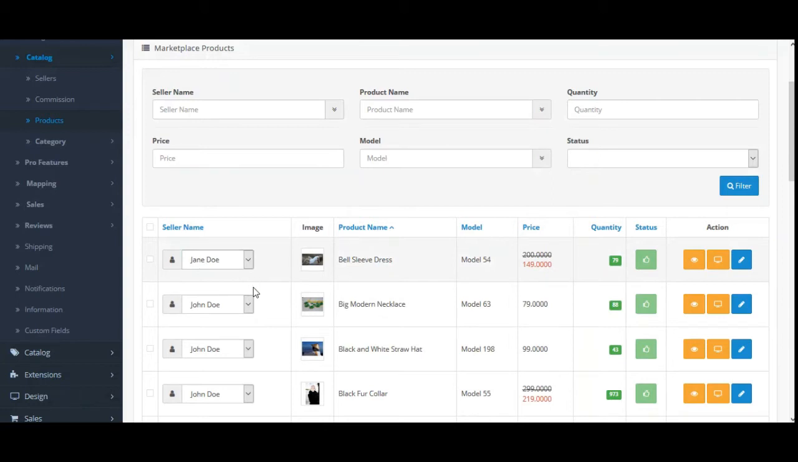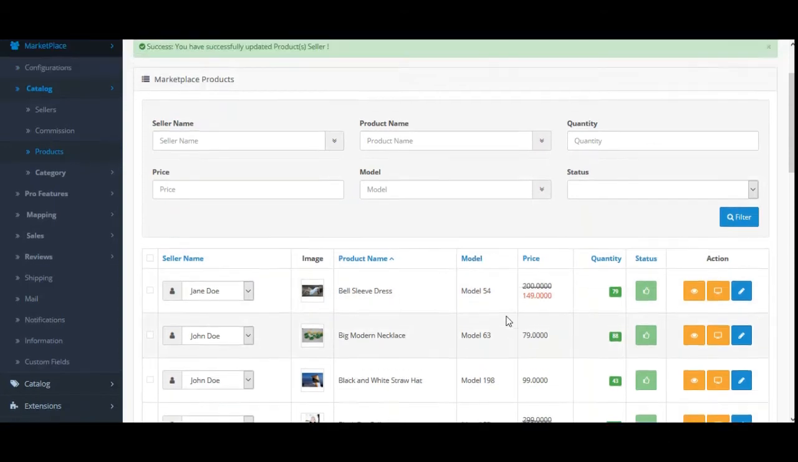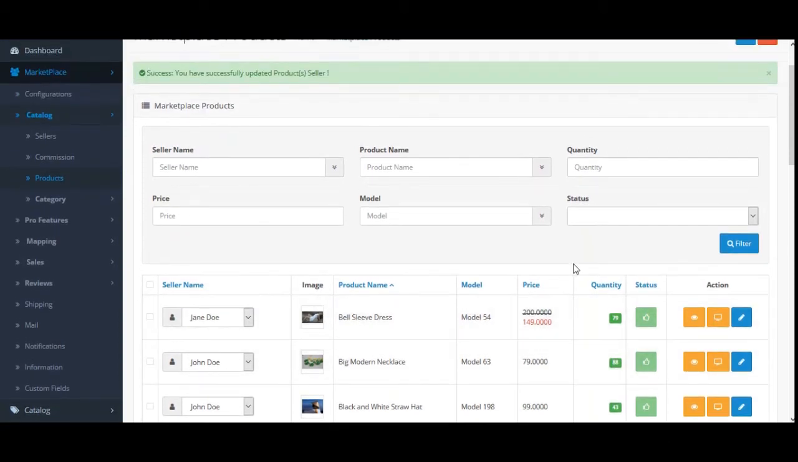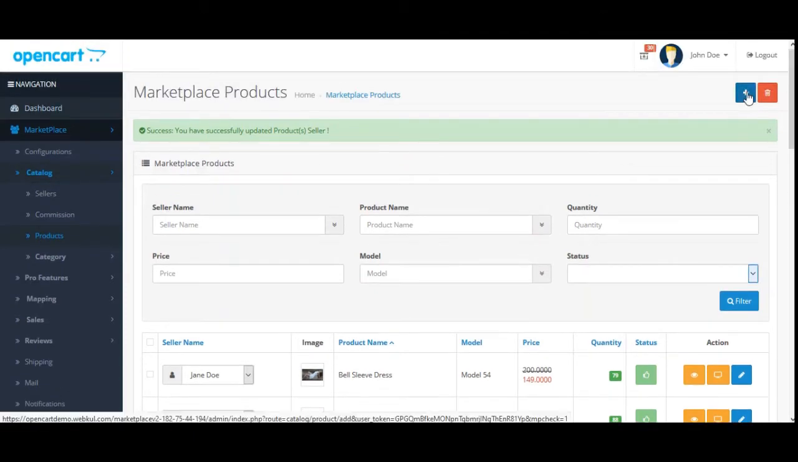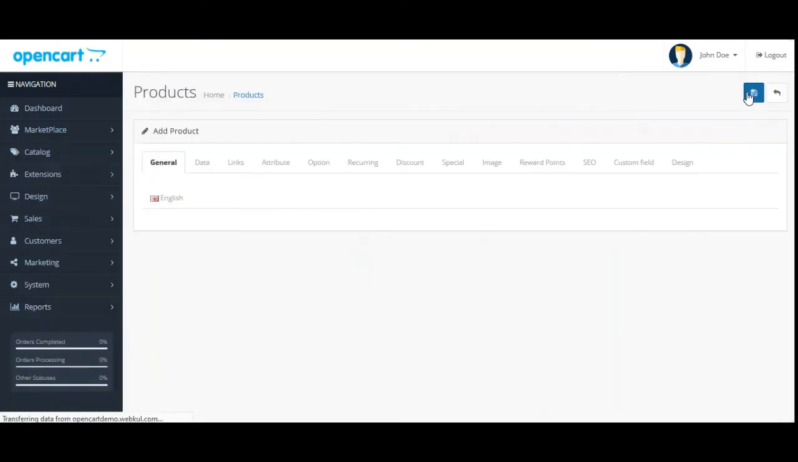So this product has now been added under Jane Doe's account. So that's how the admin would be able to assign the products to the sellers. And here the admin can also add new products to the store and can assign them as well to the marketplace sellers as required.